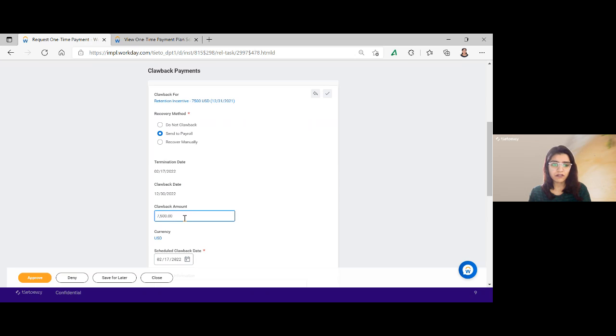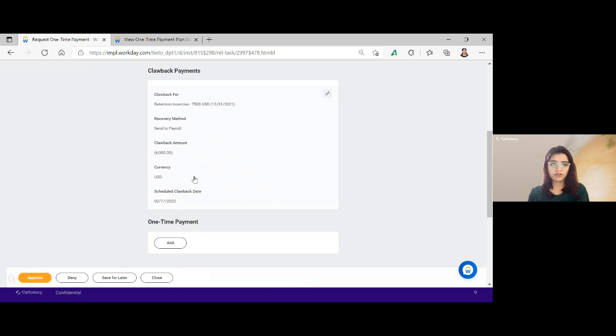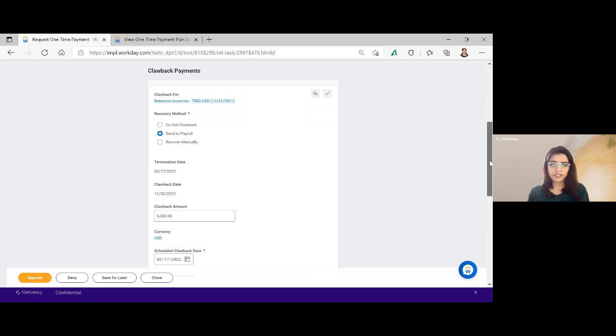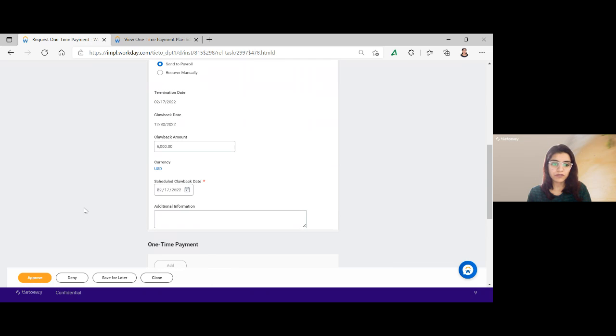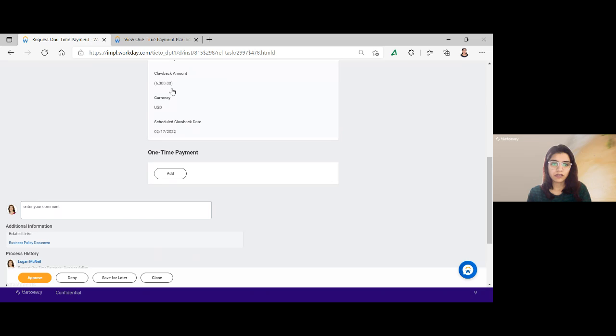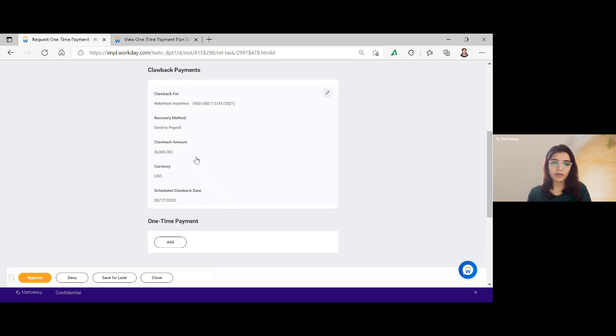And then again, Workday allows us to edit this amount. So let's say we only want 1,000 to be clawed back, and the scheduled clawback date also can be overridden. We can change it. As of now, it is going to default to the termination date. One thing to note here is that this amount, when we submit, will be turned into a negative amount, the clawback amount, as this is going to be a deduction from the payroll.